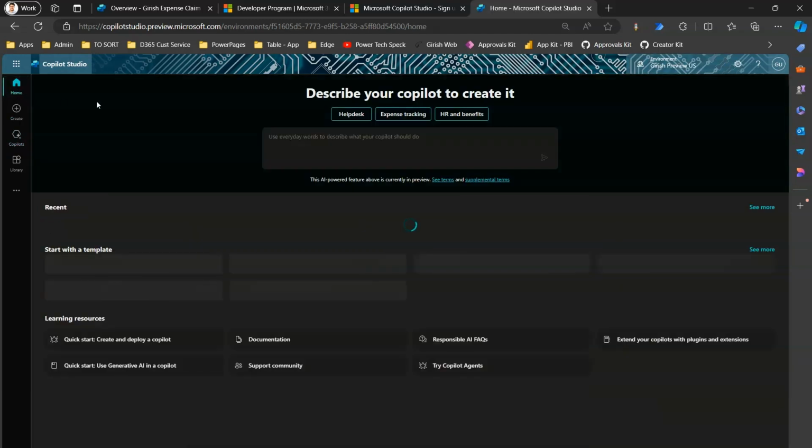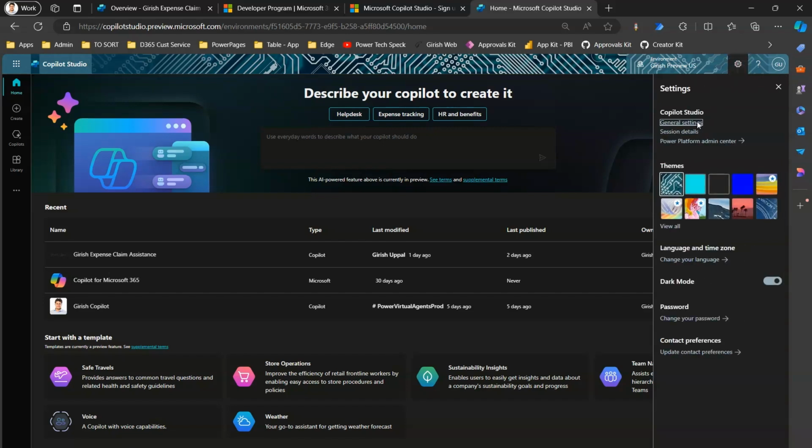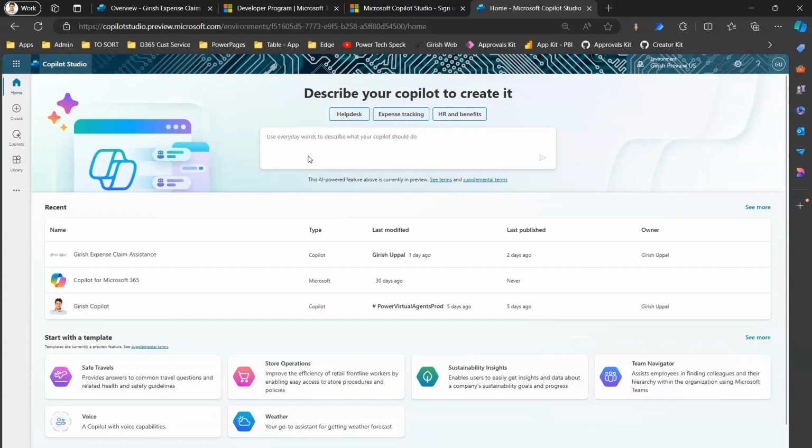You will be taken into the home page when you start. You might have seen this dark interface. The reason is that if I click on settings and go to general settings, I have my dark mode on. I will just turn off the dark mode to show you how the authoring interface looks in plain mode.